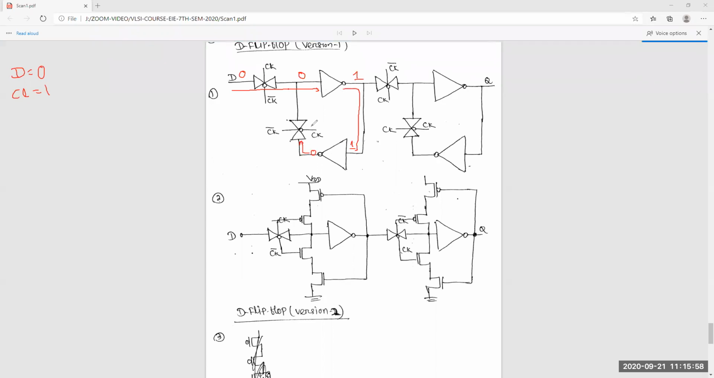So at this time this is off. Yes or no? So this is T1, and suppose this is T2. In this condition T1 is equal to on and T2 is equal to off. Okay. So the signal will flow from D to this point.